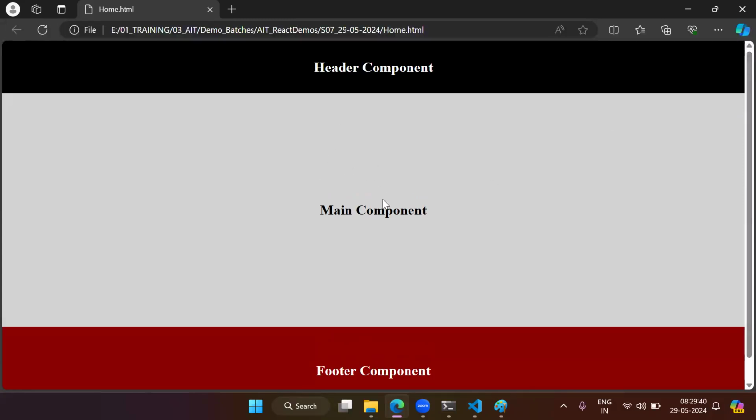So I got header, I got main, I got footer. Just a simple page structure we have created. Now it's your wish what design, what UI you want to create in header, what UI you want to create in main, what UI you want to create in footer.